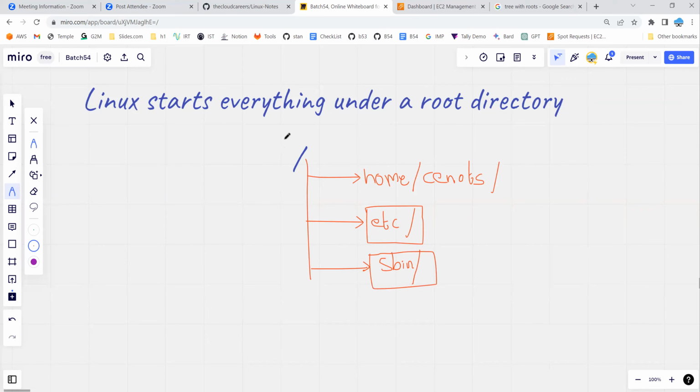But at the same time, if you have the authority, if you are a root user, you also have the power to delete this root directory. If you delete this root directory, you are killing the entire system. And that's the reason access to root user should not be given to anyone. Okay, access delegation is very, very important.